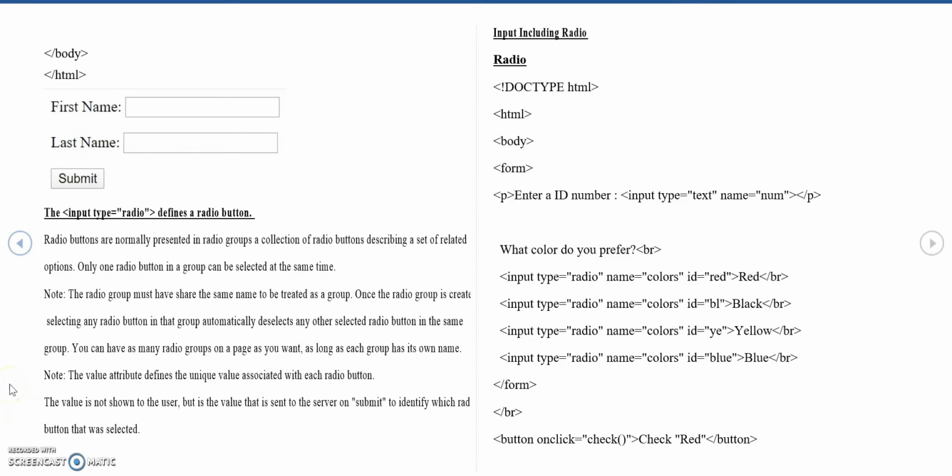Hi, I'm Wee Feng. So now I'm going to present about the input type radio, which defines a radio button. Radio buttons are normally presented in a group, a collection of radio buttons describing a set of related options. Only one radio button in a group can be selected at the same time. The note is the radio group must share the same name to be treated as a group. Once the radio group is created, selecting any radio button in that group automatically deselects any other selected radio button in the same group. You can have as many radio groups on a page as you want, as long as each group has its own name.